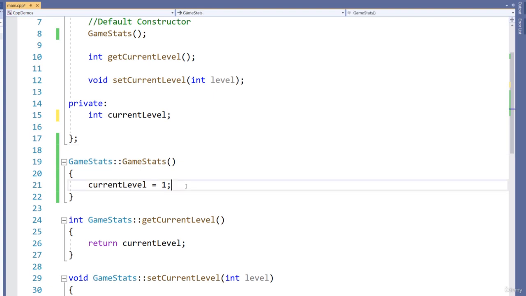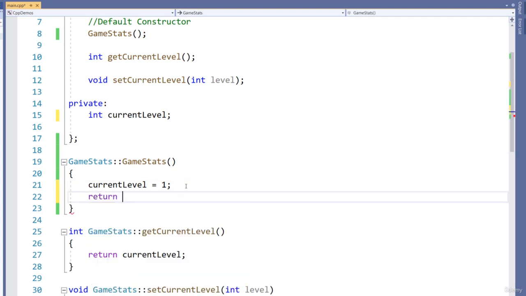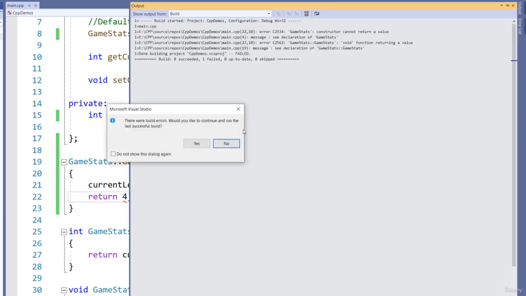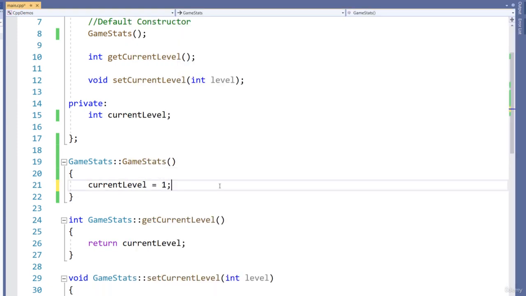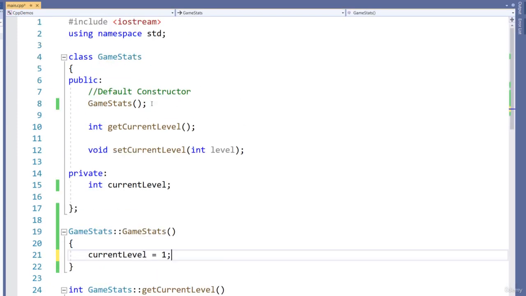Now let's do something else. Let's say we try and return something, build and run, and of course you'll get an error. Constructor cannot return a value.